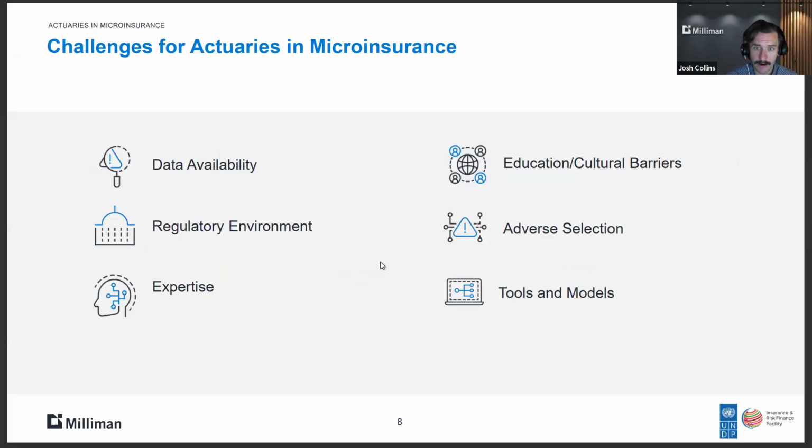These challenges are probably not unique to microinsurance. They exist in all sorts of sectors for actuaries, but maybe have unique flavors to them. We heard a lot of talk about data availability a few weeks ago, especially as microinsurance is a growing sector, maybe not in a market that has a lot of publicly available data, or if your organization has historically not offered microinsurance, it can be challenging. So we'll have a few discussion points on that.